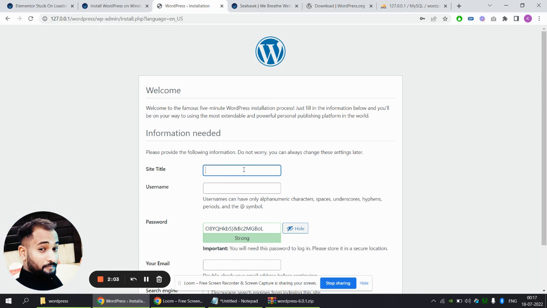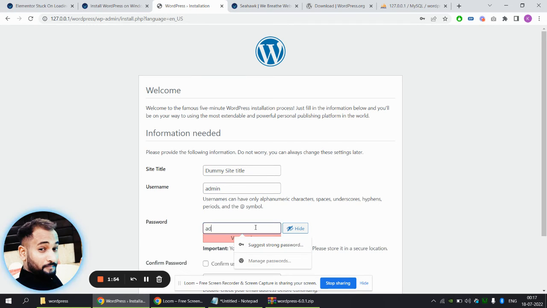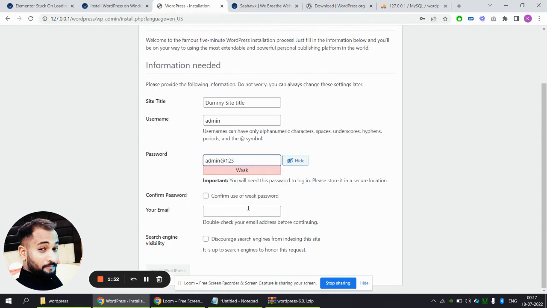This is your site title. This is your admin name. This is the username. So you can choose your password here. Confirm it, and please enter your email ID. If you forget anything, if you forget your password, you can recover all this with that email ID. So please enter your email ID. This option is for SEO purposes. If you click here, your website will not be searched on Google. Just click on install WordPress.